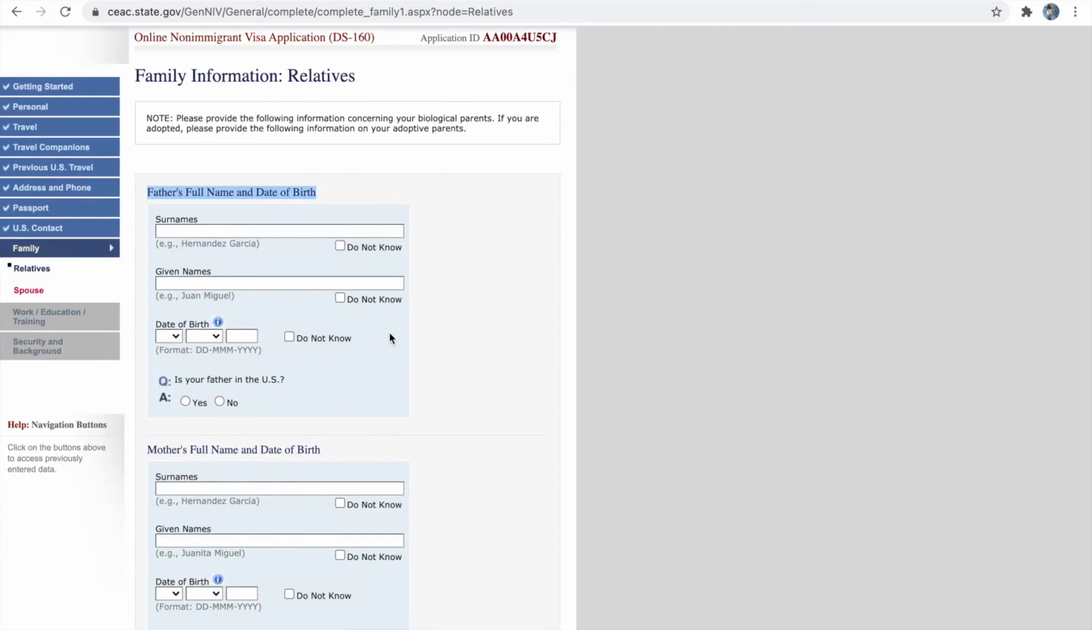The first detail is about your father's full name and date of birth. Please provide your father's name as it is present in your current passport. If you don't have a surname mentioned for your father in your passport, then you can choose do not know and provide only the given name. The given name is going to be the first name.